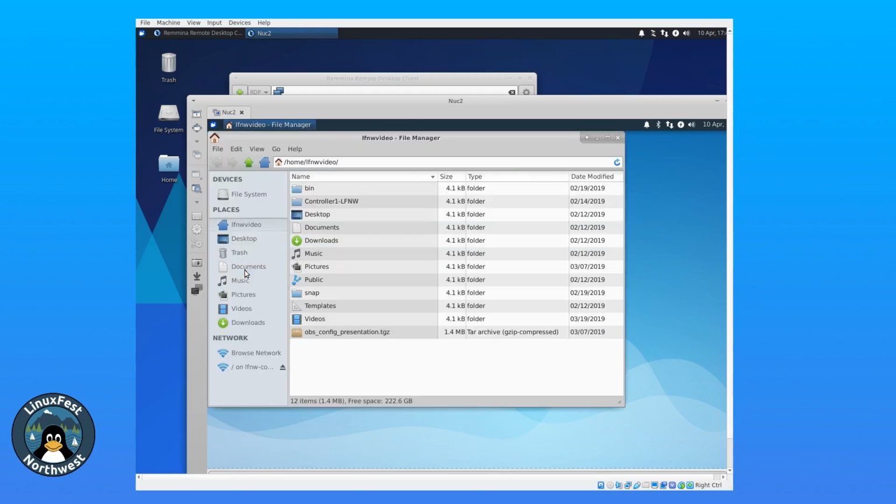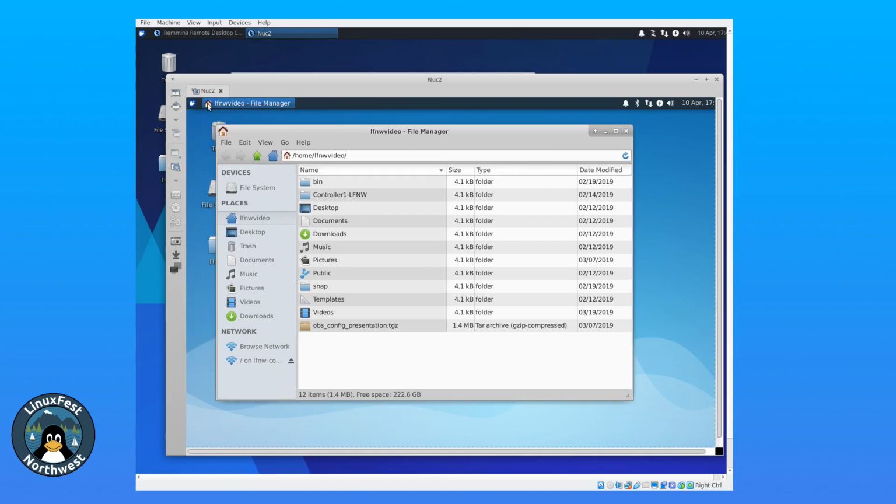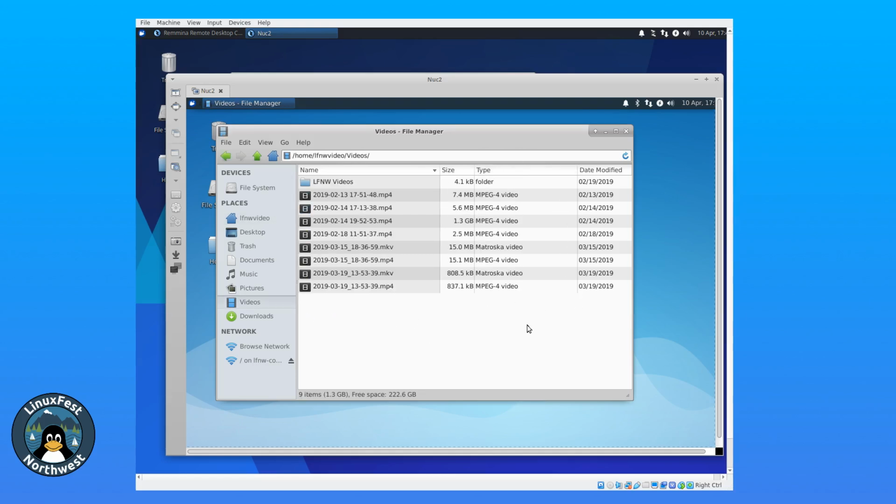Well, if I open up the file manager here, and this is the file manager running on NUC 2, so this is on the remote system. And by default, all the copies of OBS will save their things in the video directory. Oh, actually, here's some example videos. Great. So we'll use one of these. So here's some videos that I've been testing various things with. What I want to do is move these over to the controller. So how do I do that?